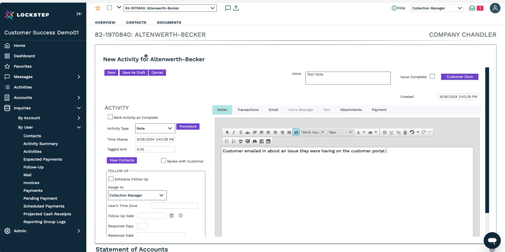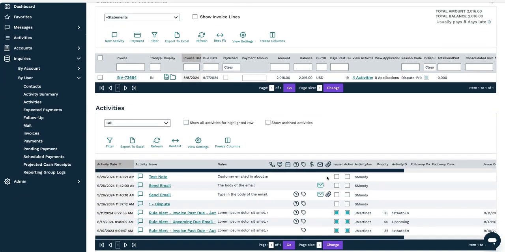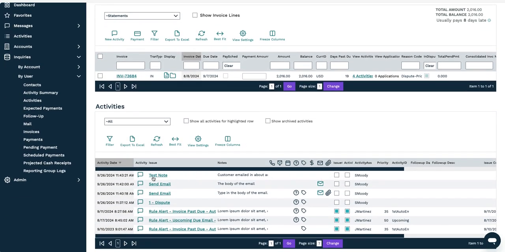So here we're just taking a note, and from there, if you remember, we could also associate a follow-up with it if we needed to, but in this case we are just taking a note without a follow-up associated with it, so we'll hit save. And you can see here that we have created a test note. If we hover over the notes section here, we can see what's in the body of the note.